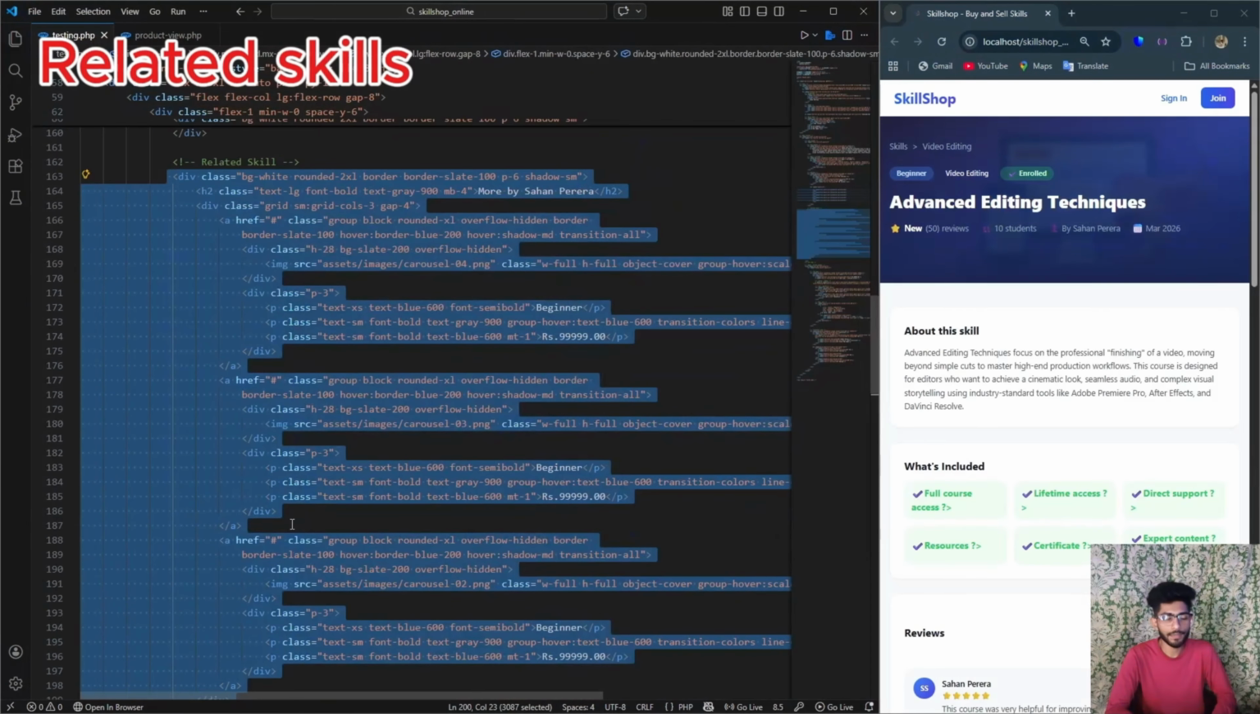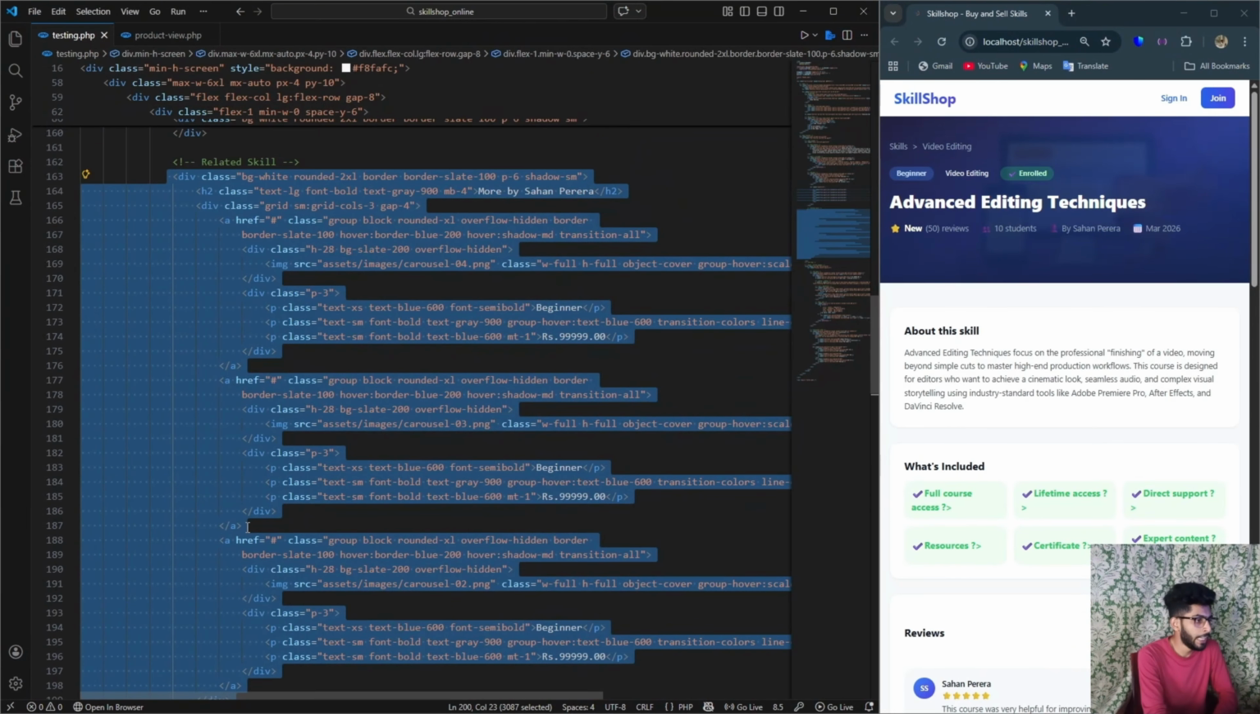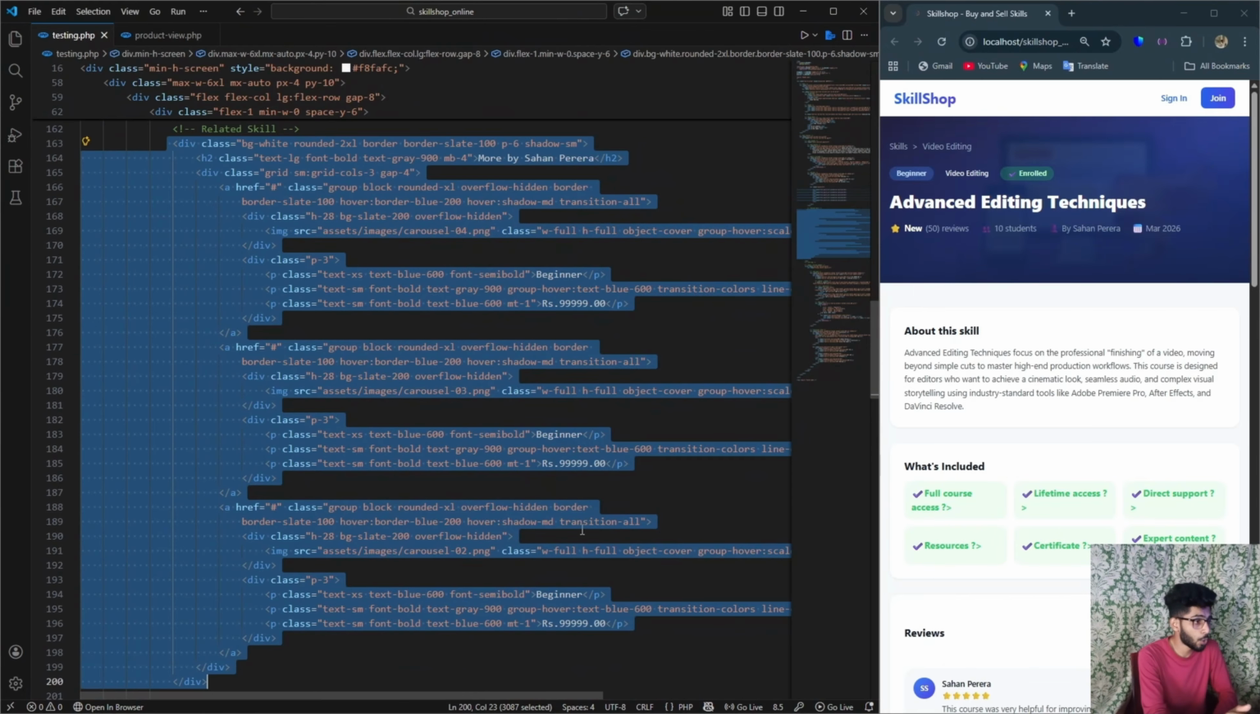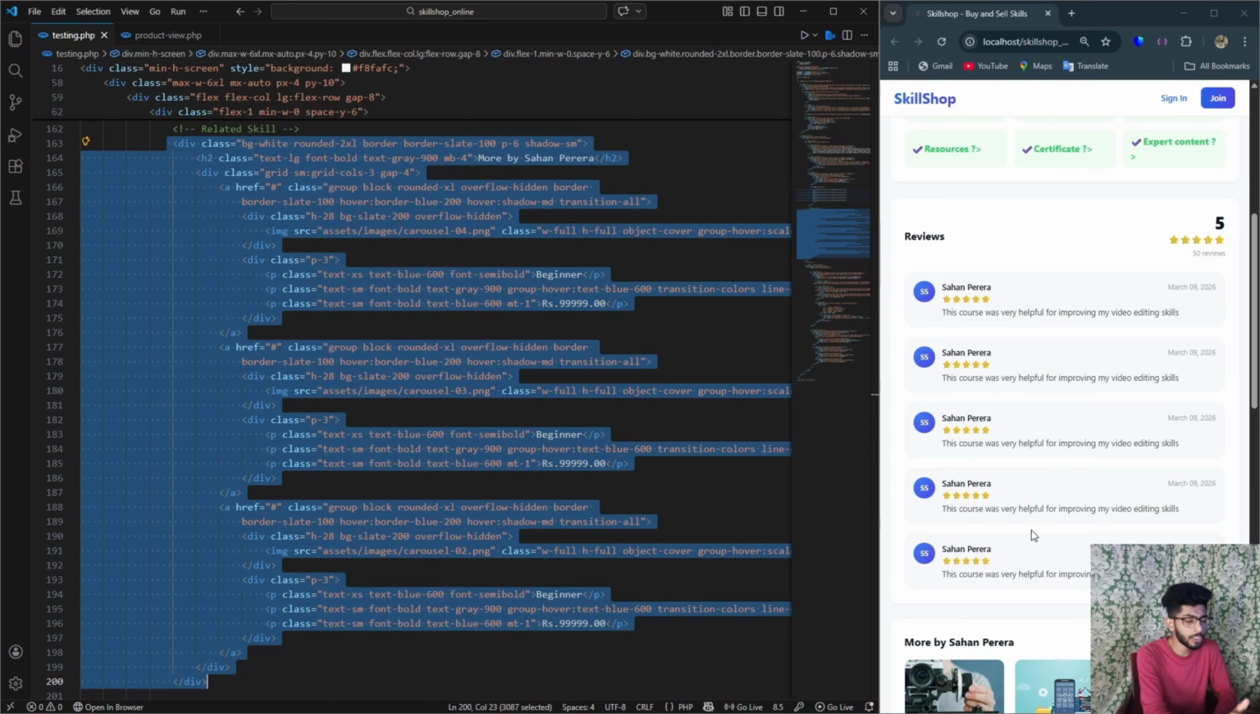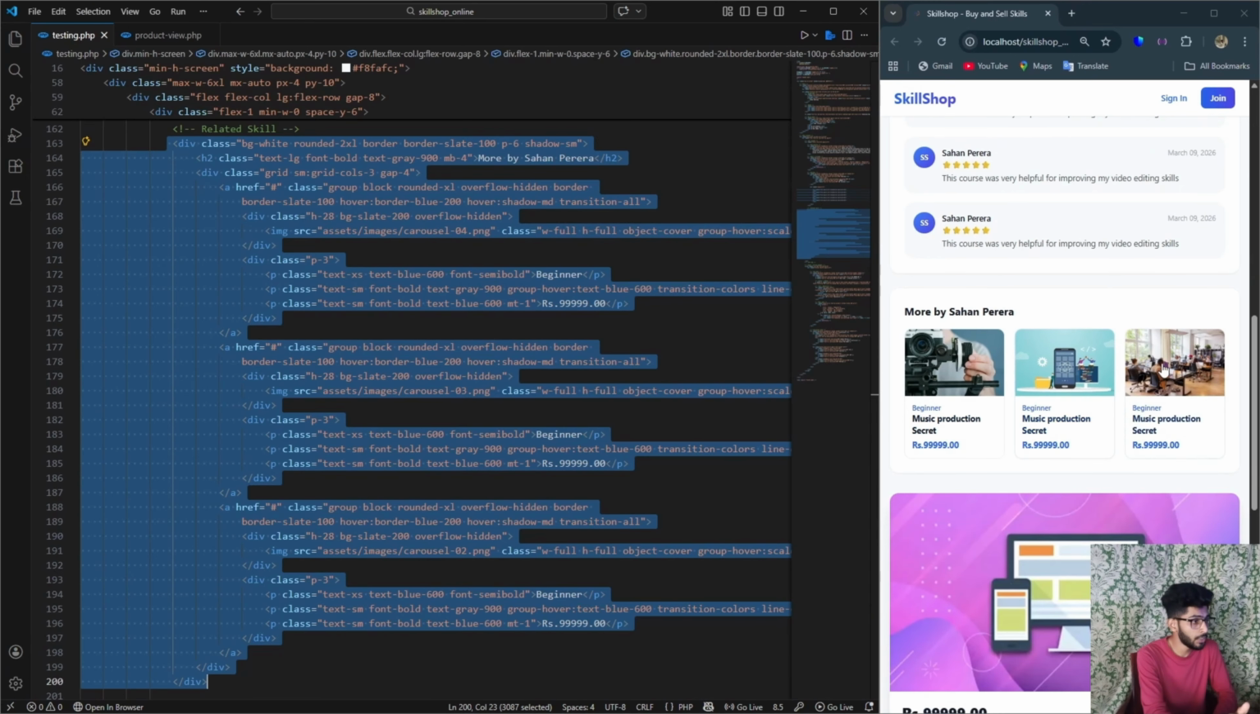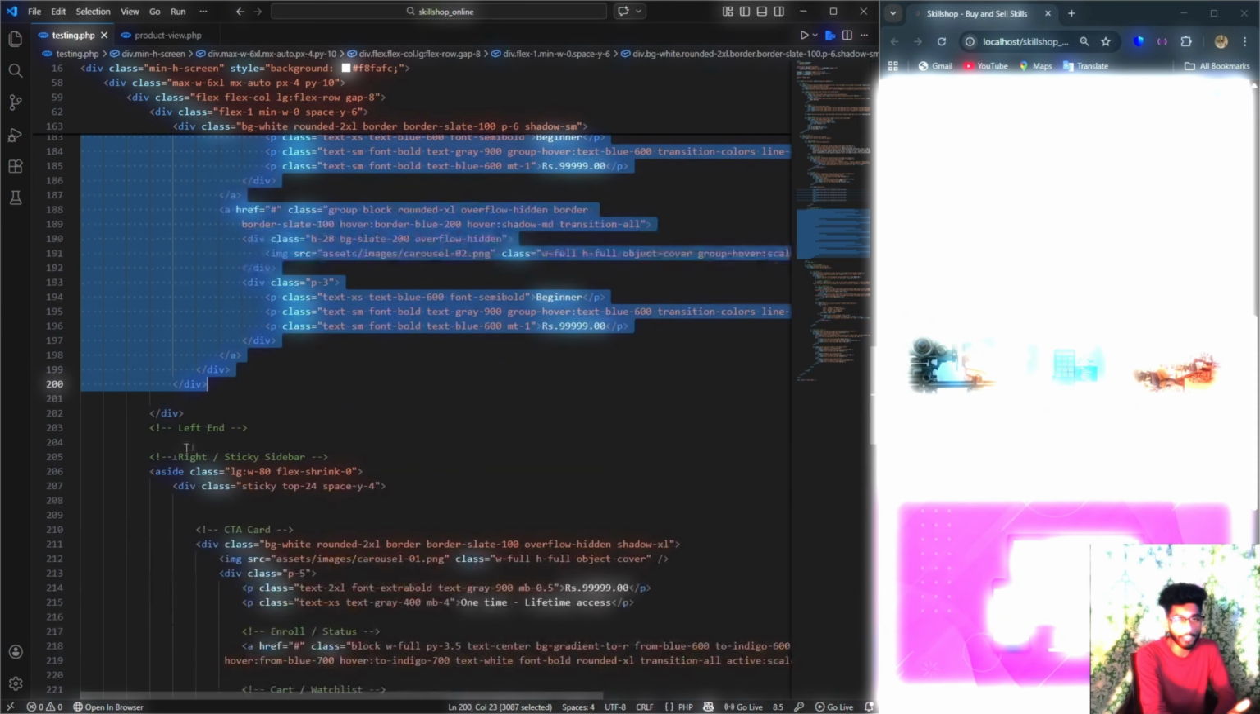Related skills. Next are related courses by the same instructor. Each item includes course image, difficulty level, course title and price. This encourages cross-selling, which means users may buy additional courses.